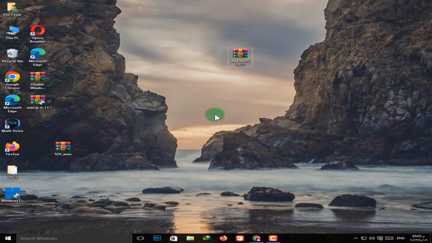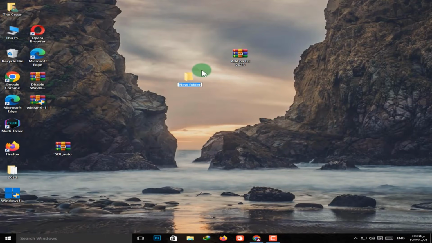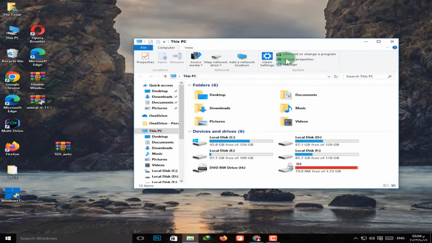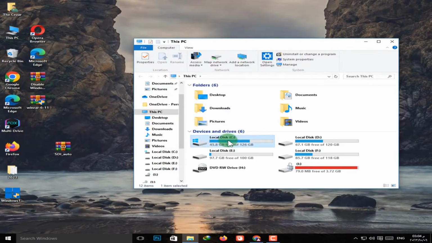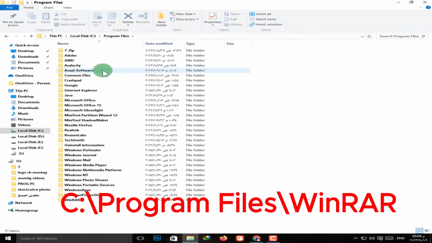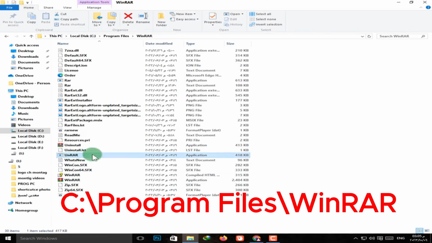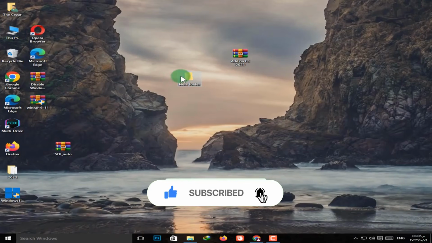All you need to do is go to the desktop and create a new folder. Right-click, choose New, then Folder. Of course, the folder doesn't have to be on the desktop. You can create it anywhere on your computer. After that, go to the installation location of WinRAR on your device. Usually, it is located in C/program files. Open the folder, then open the WinRAR folder. Now, take the file winrar.x, copy it, and paste it inside the new folder you created.